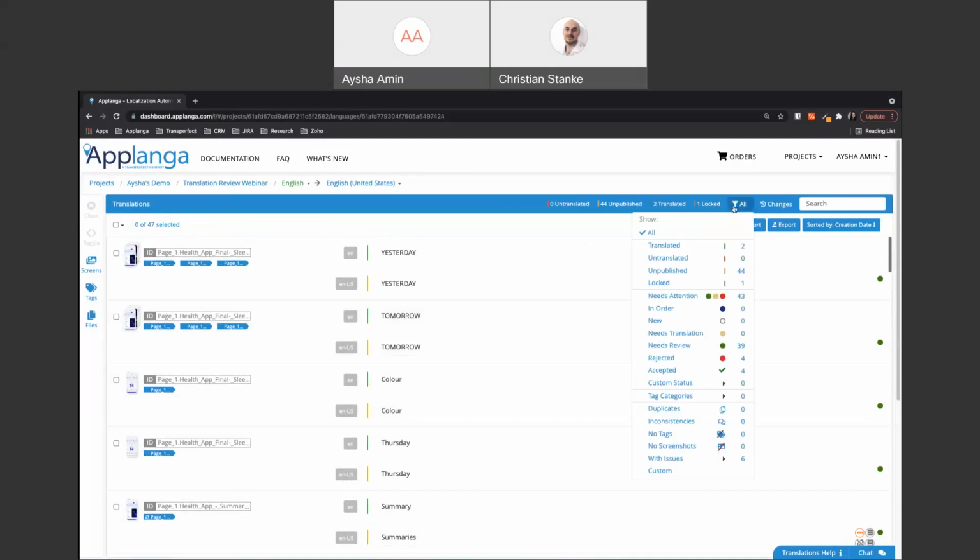I can use the filter to limit my view based on any of these options. I could find unpublished or untranslated. I could filter based on status, including a custom status. I could filter based on tag categories, duplicates. I could use with issues.